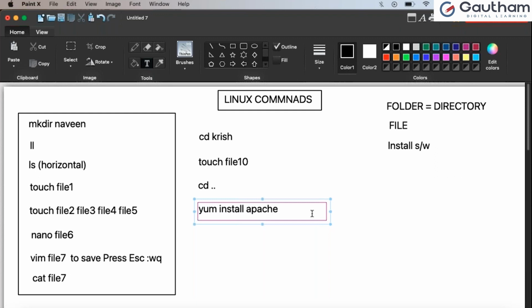And are you observing one thing? I'm changing the package name, but am I changing yum install? No, yum install will remain constant. Whatever package you want to install, you have to give that package name. Only the package name will be added. Yum install will not change. So yum install is the command to install.